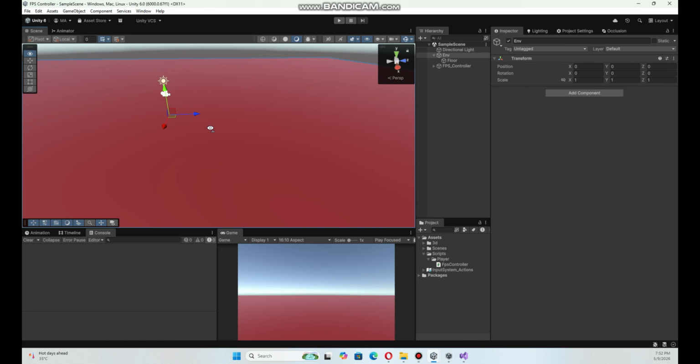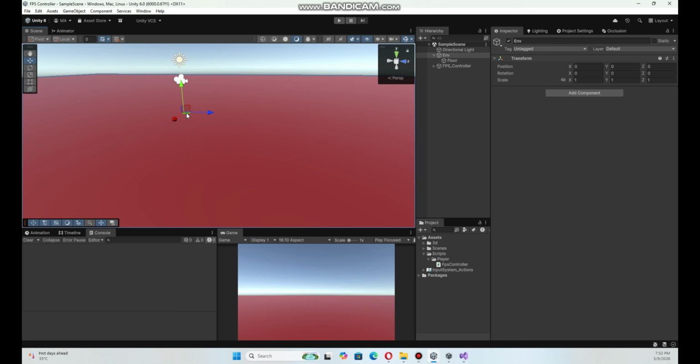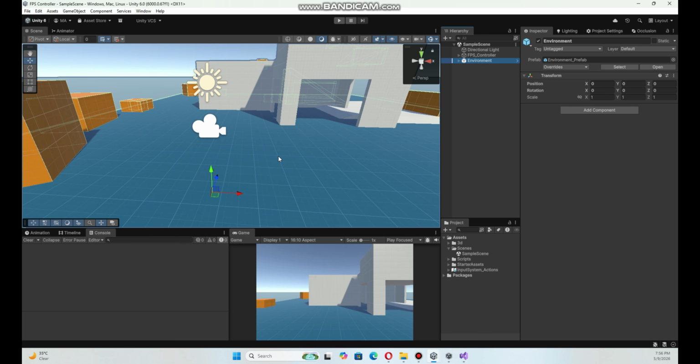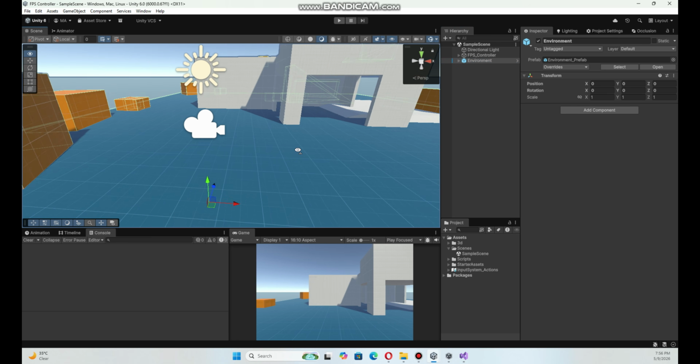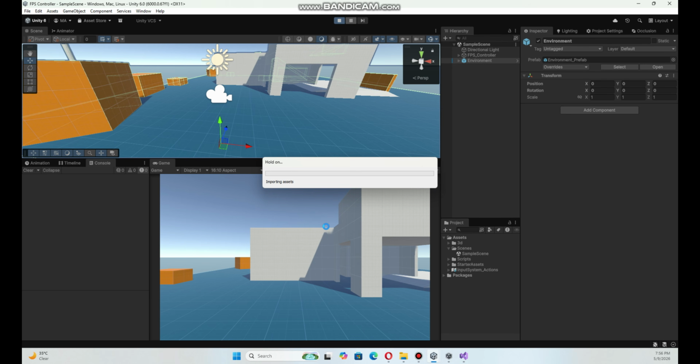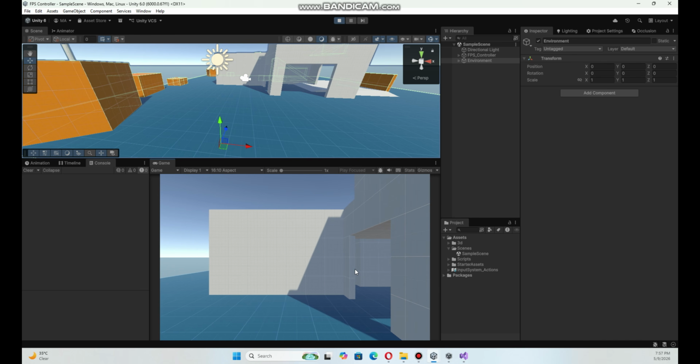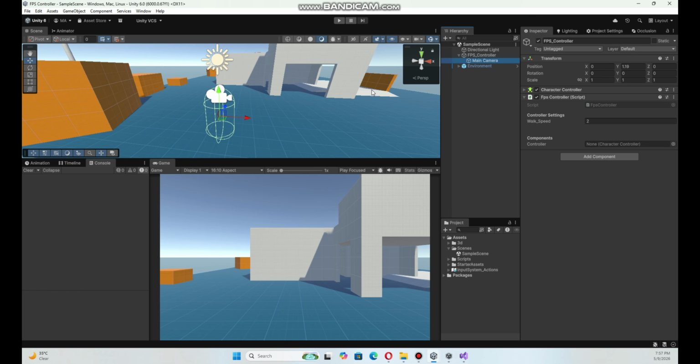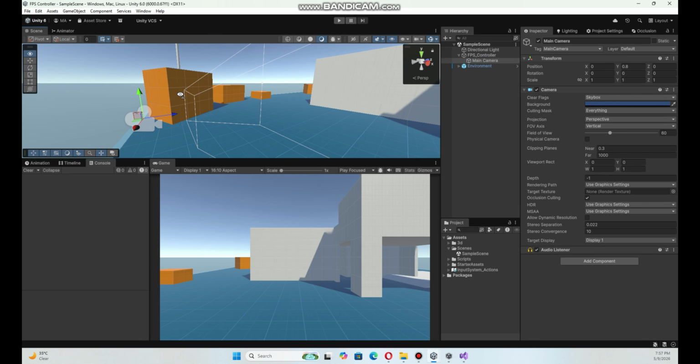Let's change our environment for better visual. I just added this environment from the Unity Starter Asset Pack. Let's test the movement control in new environment before moving toward camera look system. As you can see, we have a better feel in movement. Now, let's create our camera look system.